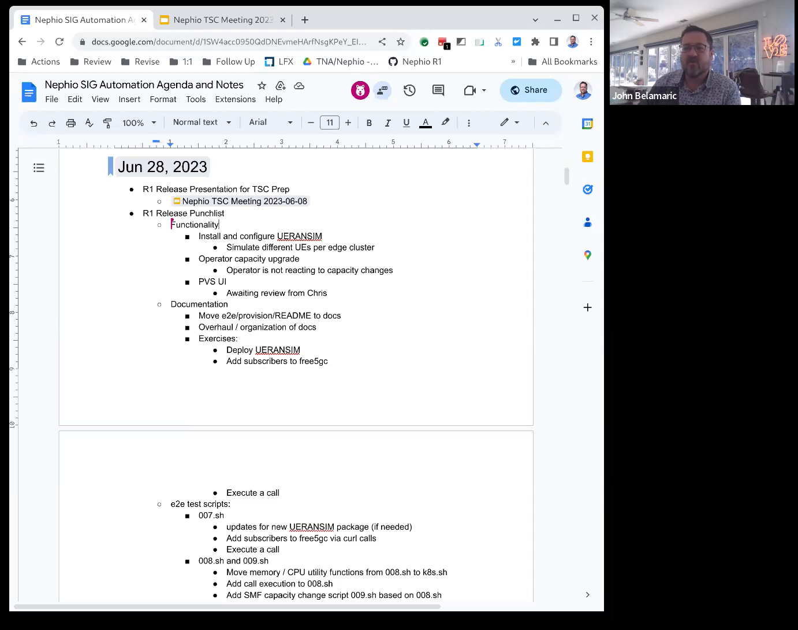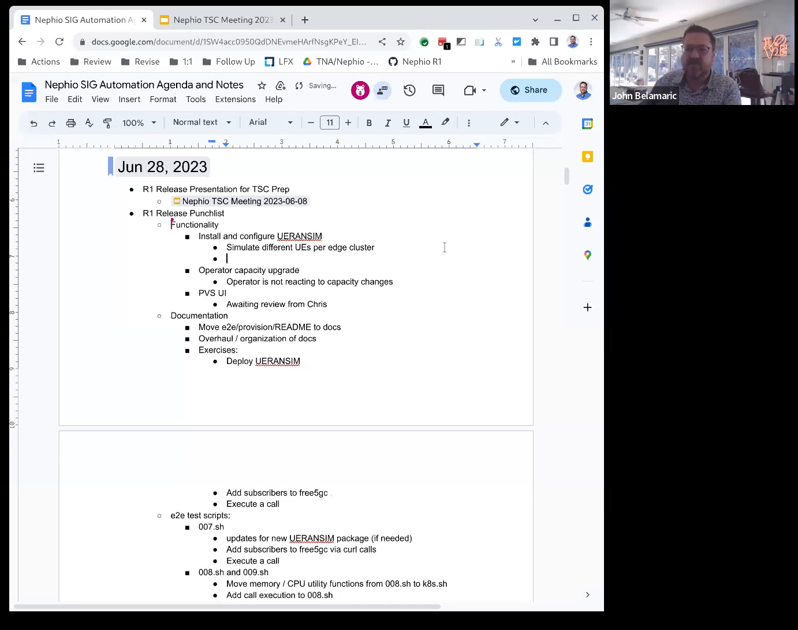So Wim has been working on changing it to use the specialization pipeline as well, so that the UE ransom reflects that. I did have a question about this. So, Wim, you want to say where that is?